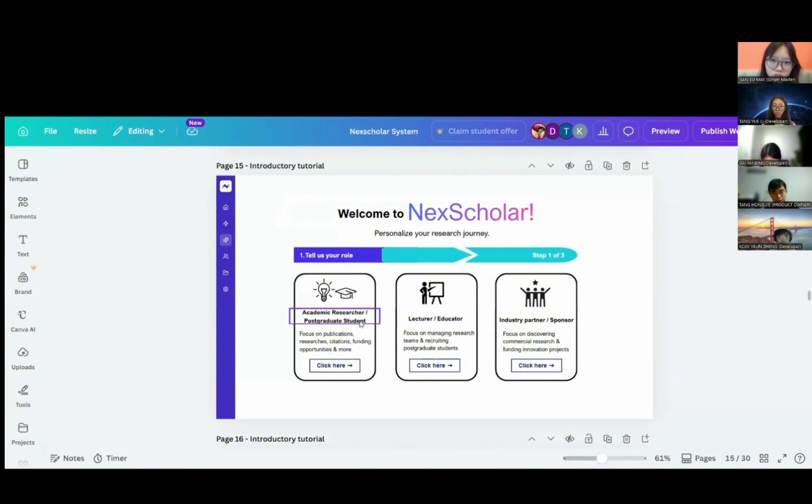So as you can see, these are the three roles that they can select. And I have not designed this button so that it can go to the next page. So for today, I will try to design all this. This is just a draft. Okay.